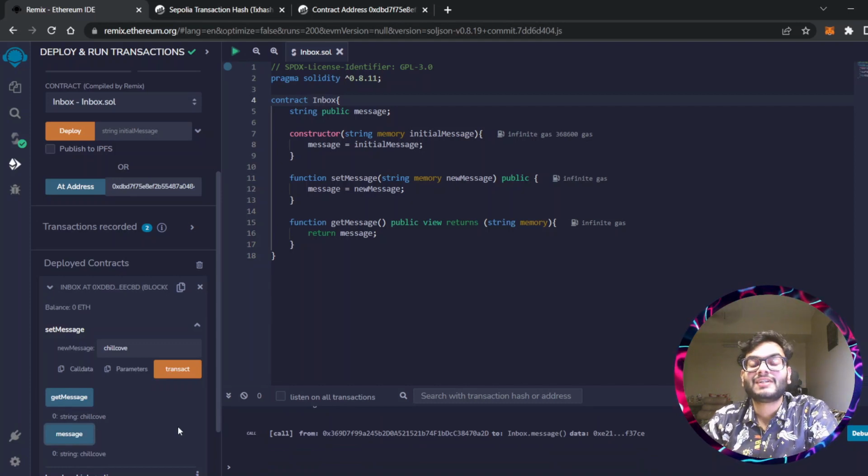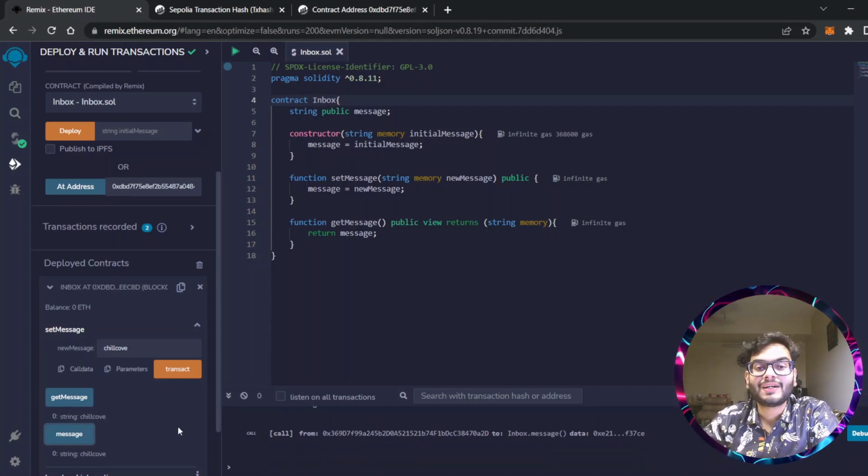So now we have successfully deployed our first smart contract onto the Sepolia test network and interacted with it on our front end with the help of the Remix IDE.